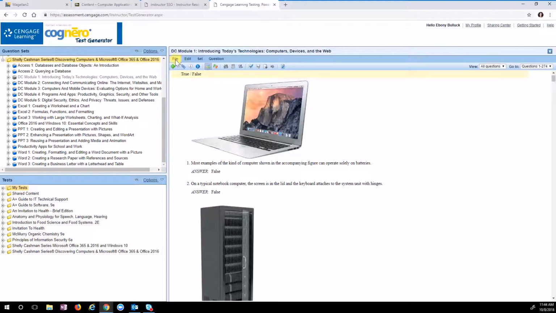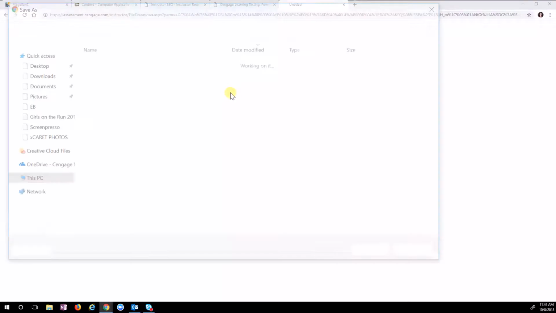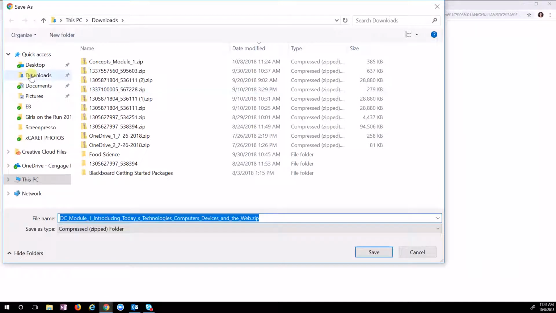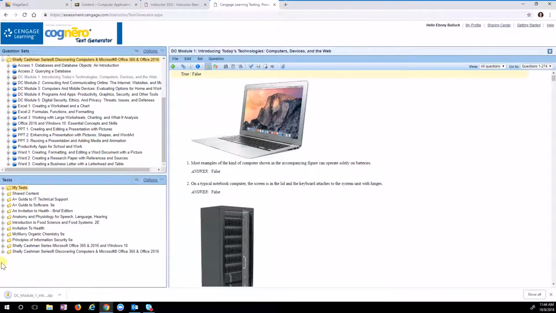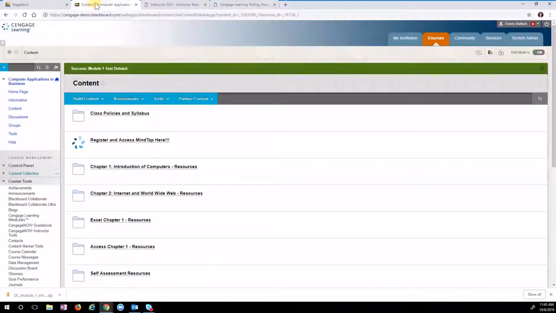Next, I'm going to click on File and Export, and we'll be exporting to Blackboard 7.1 plus. This is creating a zip file, and you'll want to save the zip file in a location that you'll remember. Okay, now that you've saved this zip file, let's go on over to Blackboard.